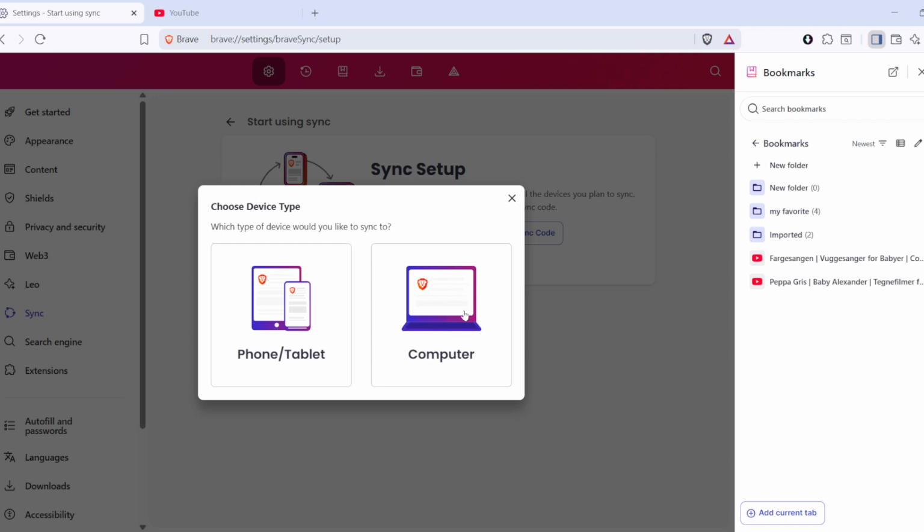That's it. You've now linked your Brave browser across devices, so you're equipped to browse consistently with everything in the right place. And there you have it, a quick yet comprehensive guide to setting up sync in Brave. With this setup, you can now experience seamless browsing across all your devices.